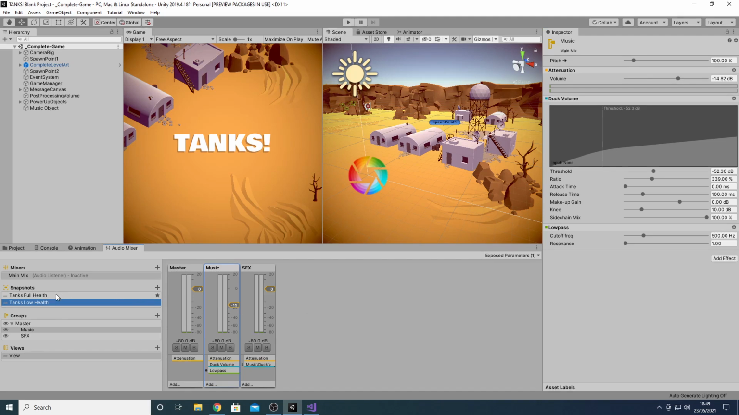Now, if we select our full health snapshot again, the volume and the cutoff fields return to the positions we left them at. Great, so we're now all set to control these snapshots in a C# script. But here's a few quick things for you to remember about snapshots before we move on.